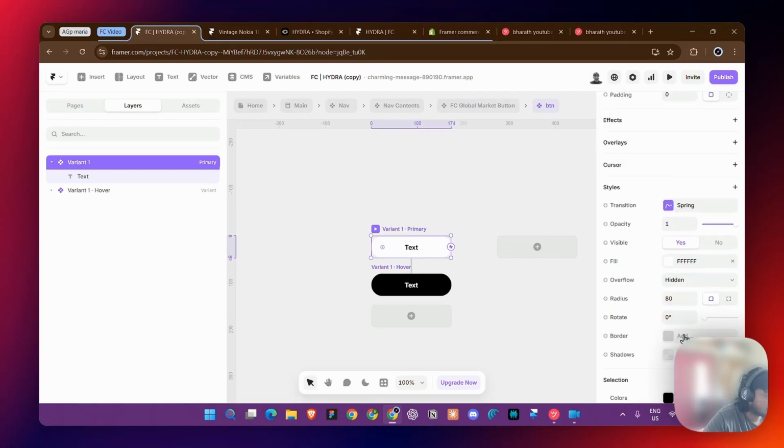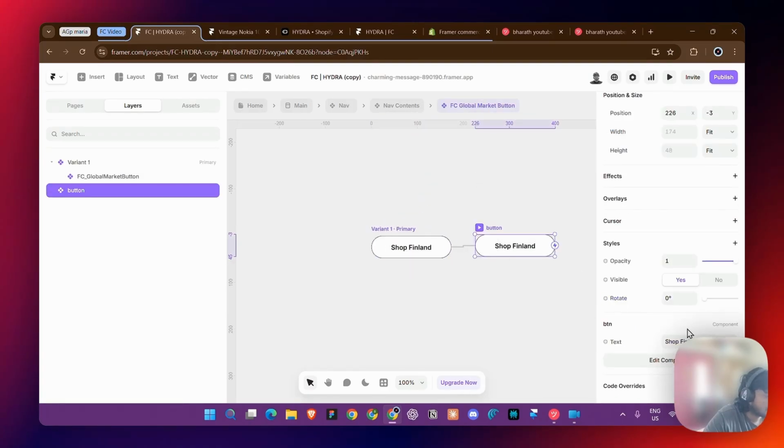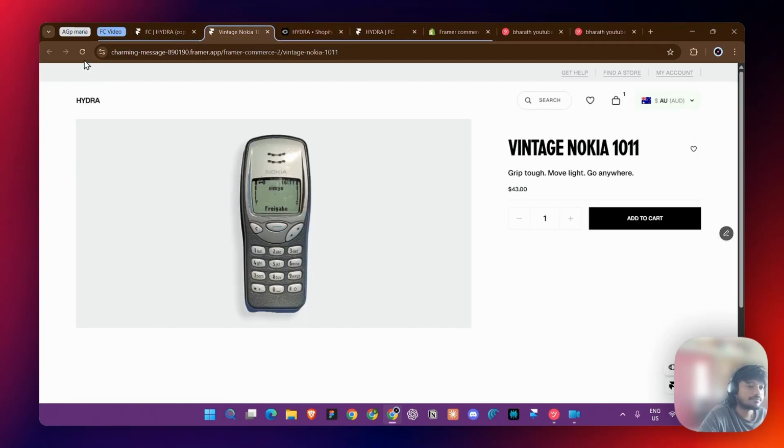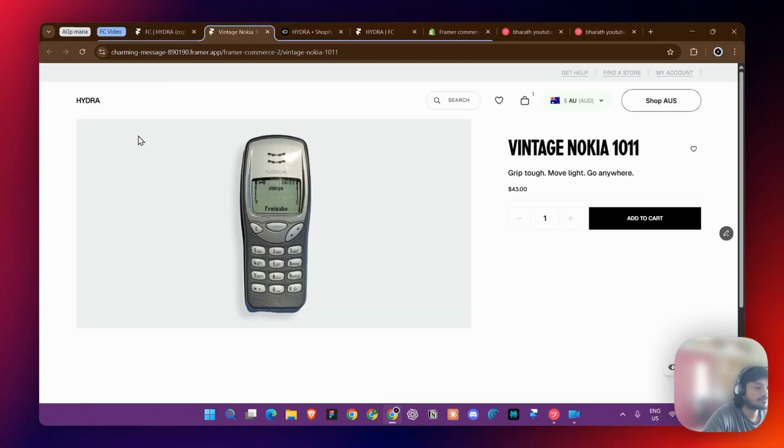Also maybe add a border. Let's do shop AUS. Let's publish it and see if it changes the currencies too. Okay, now let's shift to AED. So now the default currency is AED. So I'm going to click this, and it's going to change.